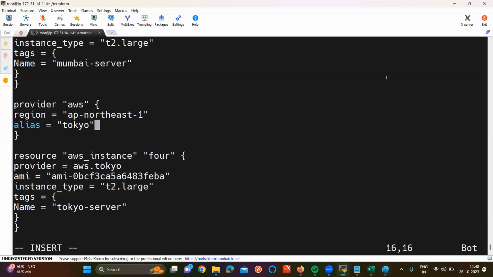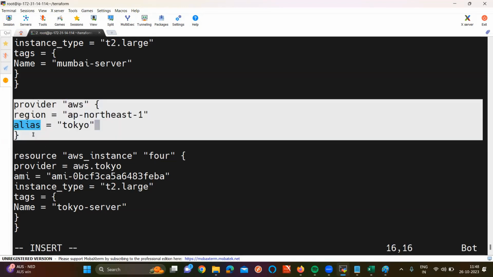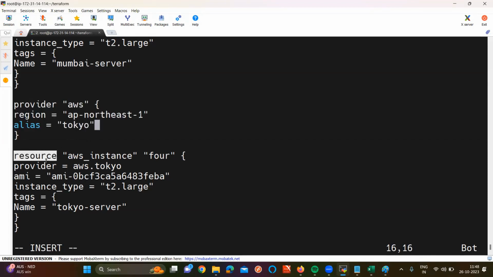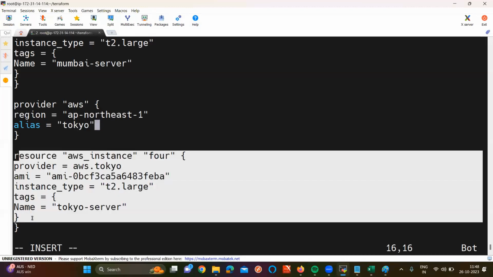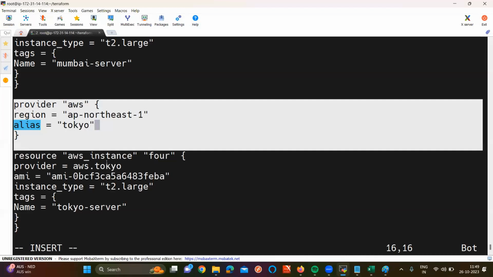So I'm taking alias. Why? First of all, what is the meaning of alias? Another name, right? I am defining one alias, Tokyo. That means this provider block's nickname is Tokyo. I am telling my resource block to go for the provider block which has aws.tokyo. That means this resource block is going to refer to this provider block only.